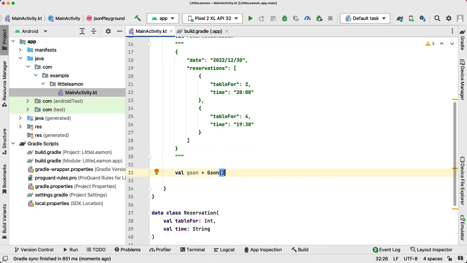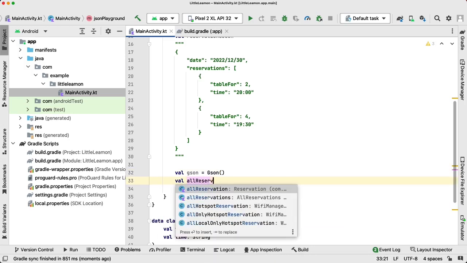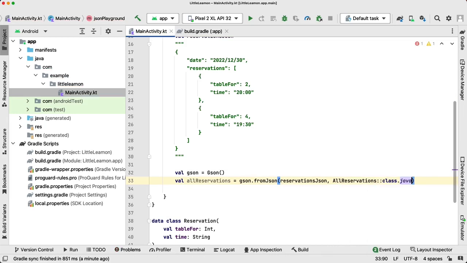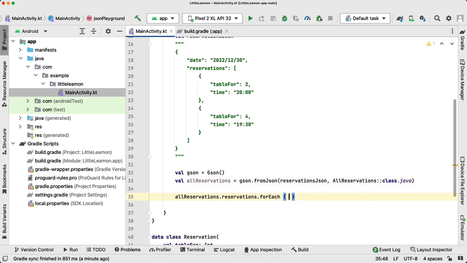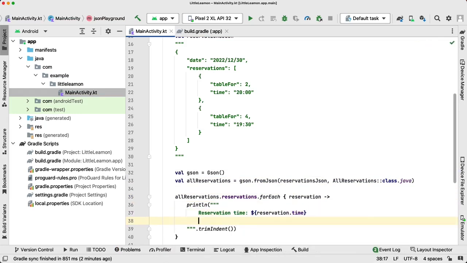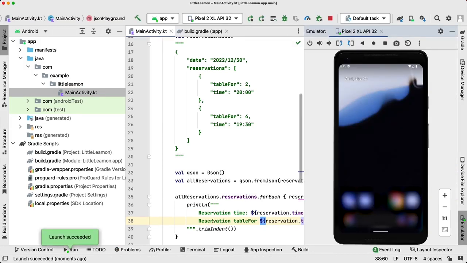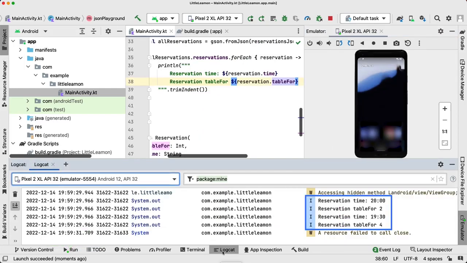With the JSON instance, you can obtain Kotlin objects from the JSON string by calling the fromJSON method. I will pass in the reservations JSON string together with the allReservations class. I will iterate over the allReservations object and print the details of each reservation. I run the code and review the output. I will open logcat panel. In the logcat panel, I can see reservation time and table information for each restaurant. I will close logcat panel.